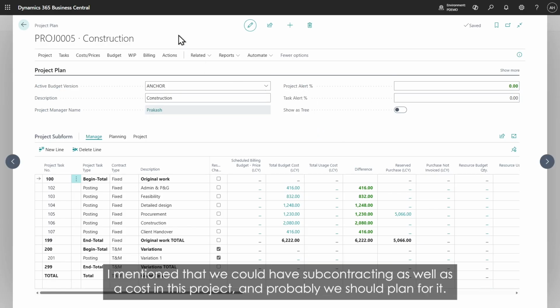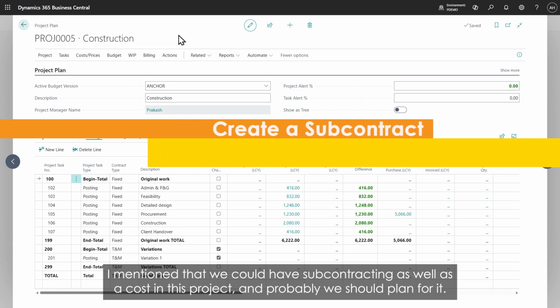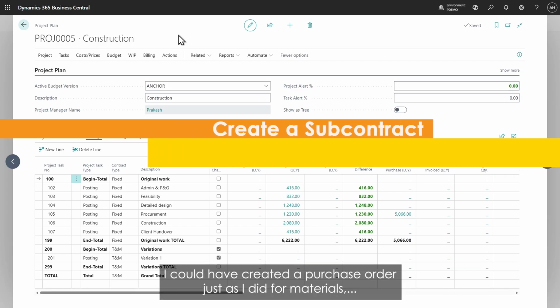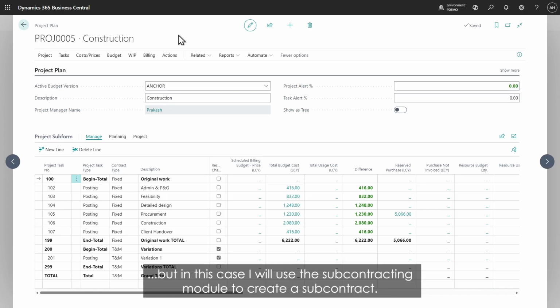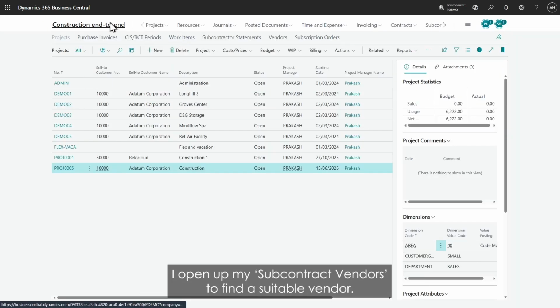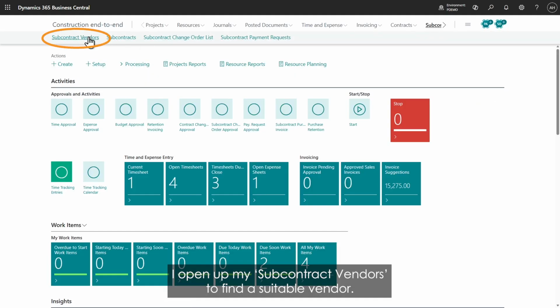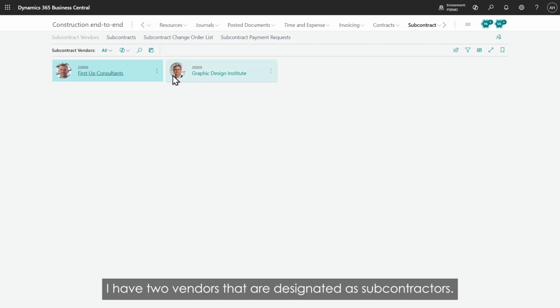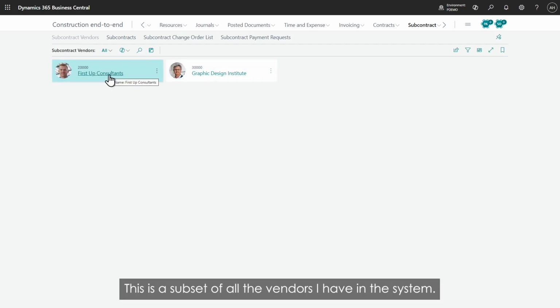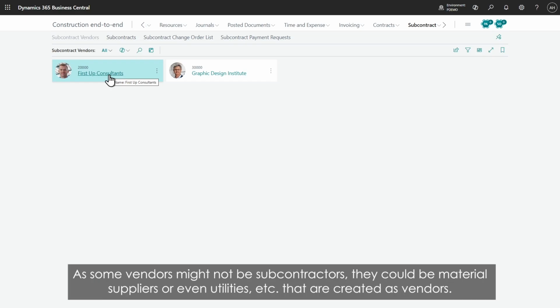I mentioned that we could have subcontracting as well as a cost in this project, and probably should plan for it. Now, I could have created a purchase order just as I did for materials, but in this case, I will use a subcontracting module to create a subcontract. I open up my subcontract vendors to find a suitable vendor. I have two vendors that are designated as subcontractors. This is a subset of all the vendors I have in the system, as some vendors might not be subcontractors.